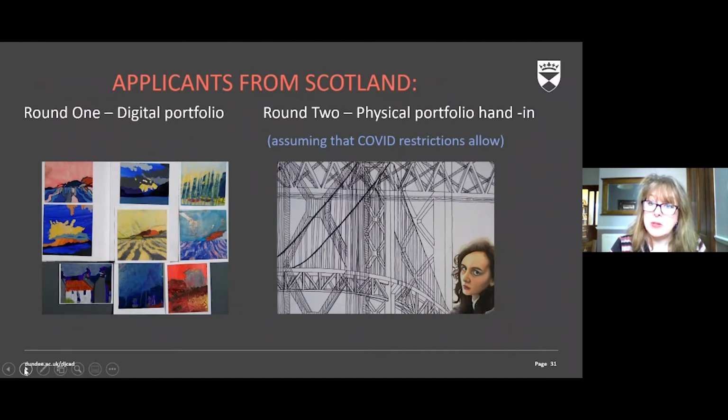We had hoped to offer a physical portfolio hand-in. However, I can confirm that this will not be happening. If you're not offered a place in round 1, and we will be making some offers on the initial portfolio submission, and you're asked to submit a little bit more, that again will be a further digital submission.